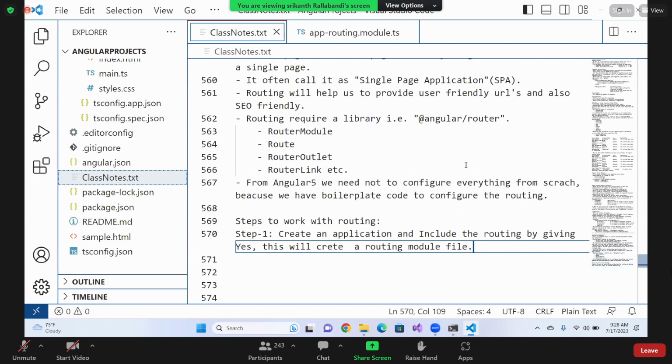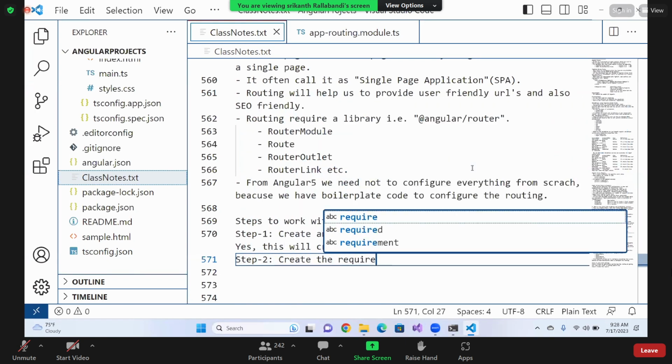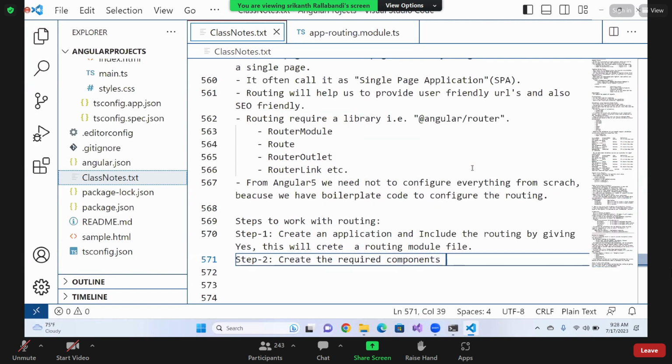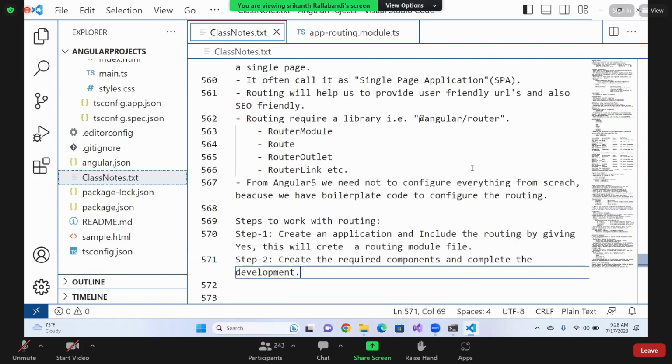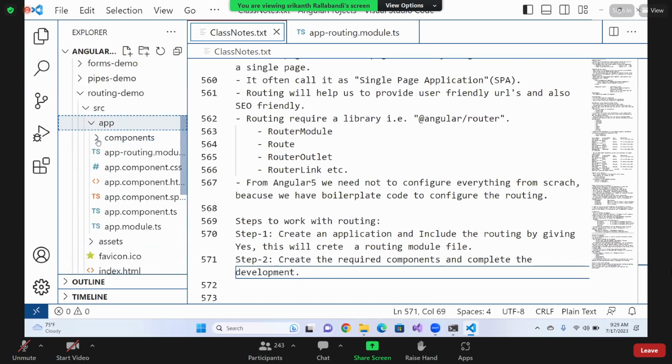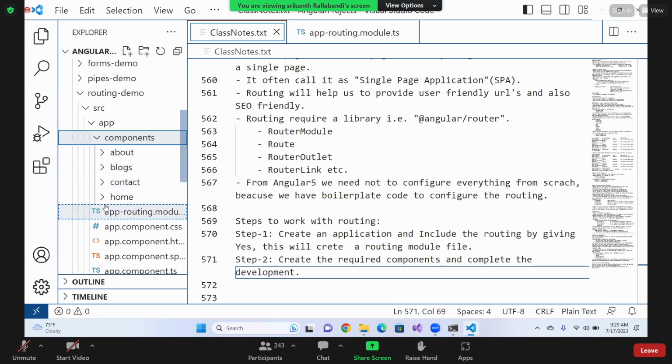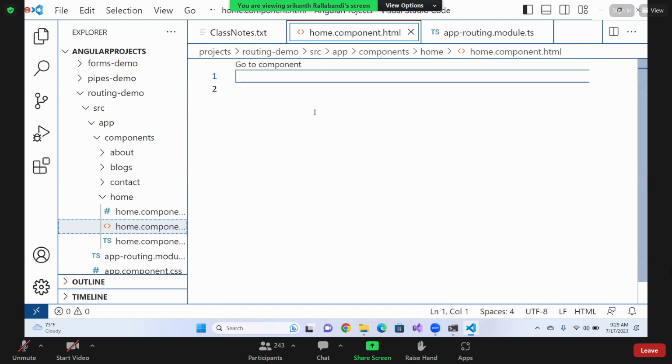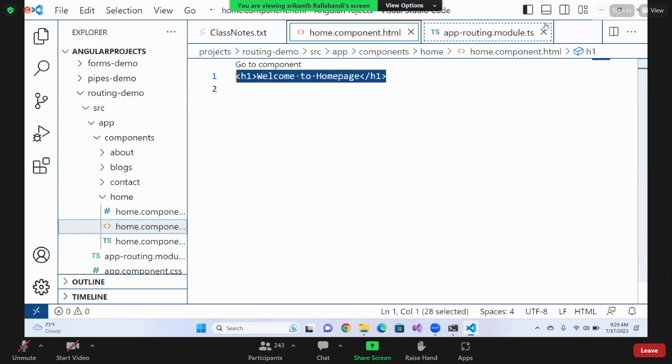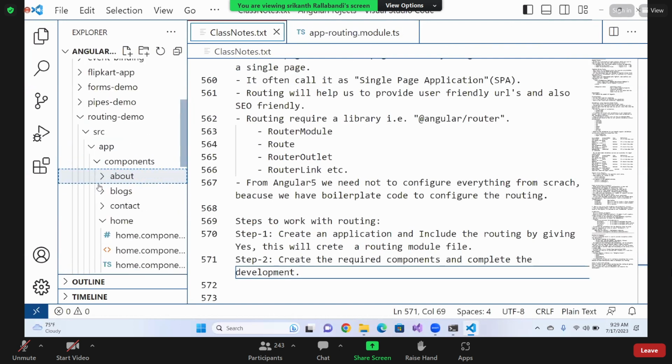And then step number 2 is to create the required components and complete the development. So whatever you want to do, you can do that. That's up to you. Now what I can do, I don't want to write anything, because I hope you might know how to work with the components already. So I'll straight away go here, and I'm going to use H1. Maybe let's say welcome to home page is the one. And at the same time, this is the home.